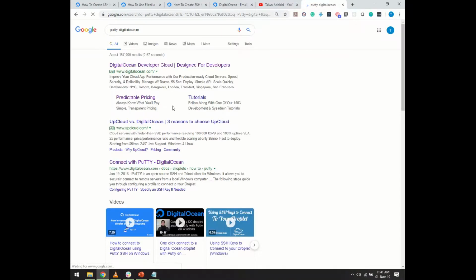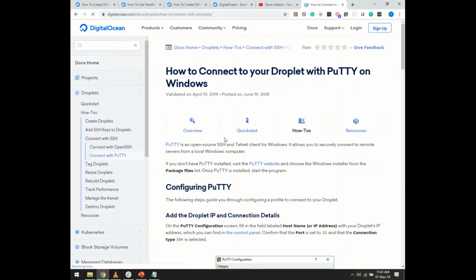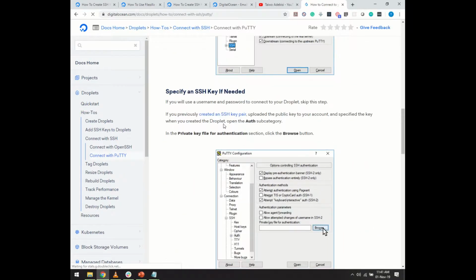You're going to need something called PuTTY to connect to Digital Droplet. I'm not exactly sure where the download site is, but I'm assuming when you Google it, go to connect to PuTTY. Don't worry too much about it, I'll just get the link for you and create a, let me see where you can download that.